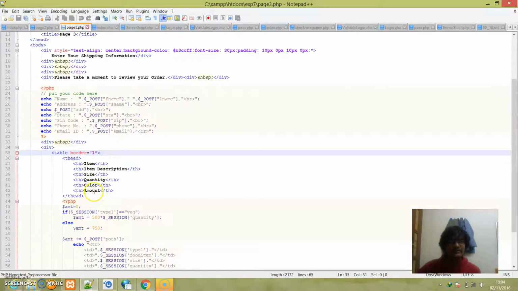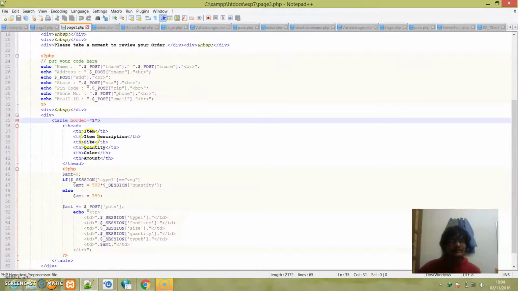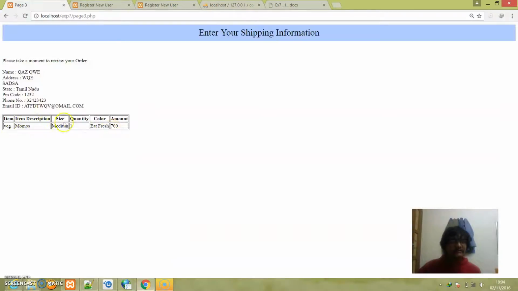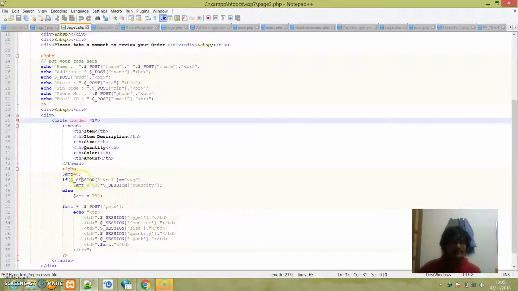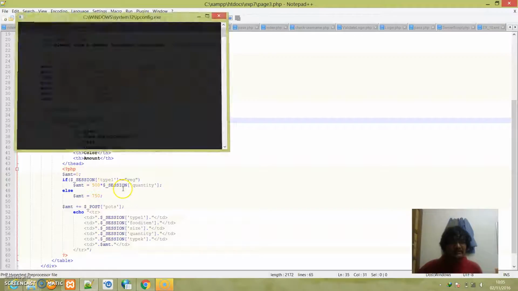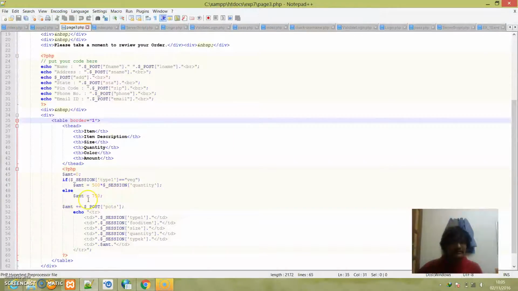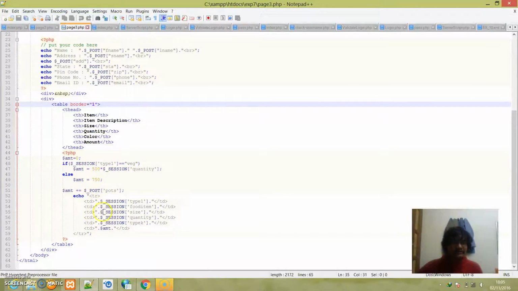This is for displaying the items which we selected, like item description, size, quantity, color, amount. This is for displaying in a table. After that, we again write if dollar session type 1 and amount equals 500, start session. Else, again we use session just to change the values.